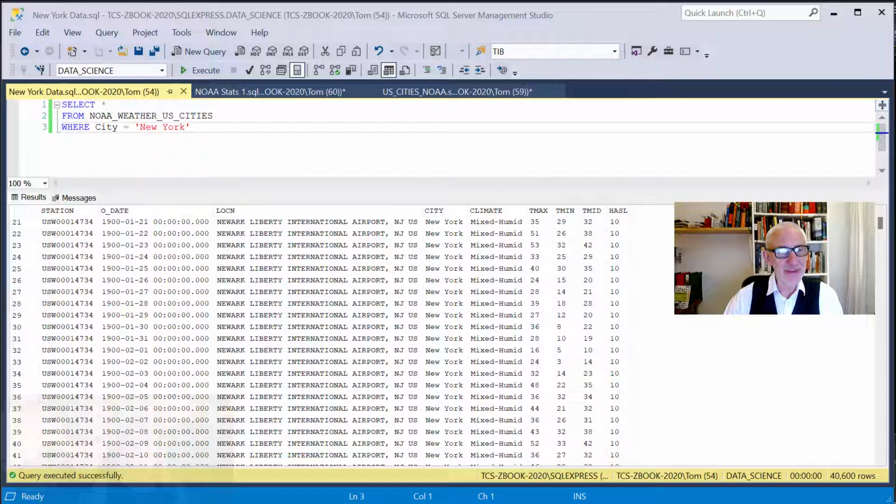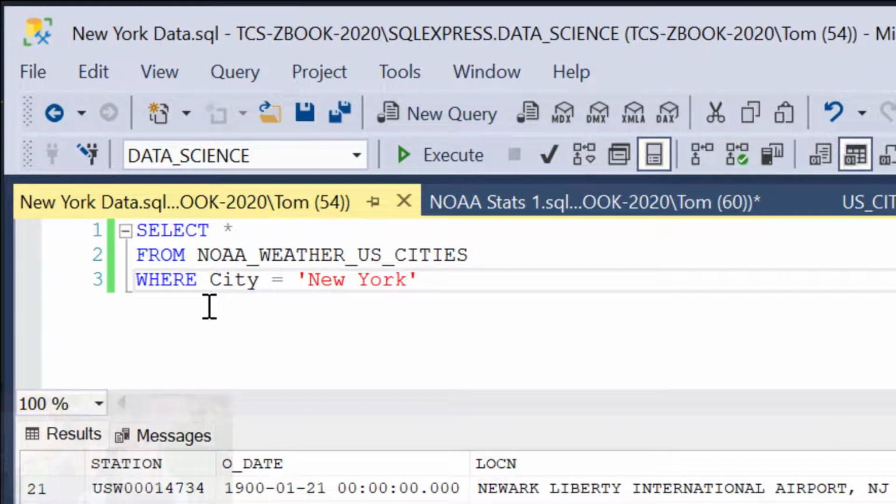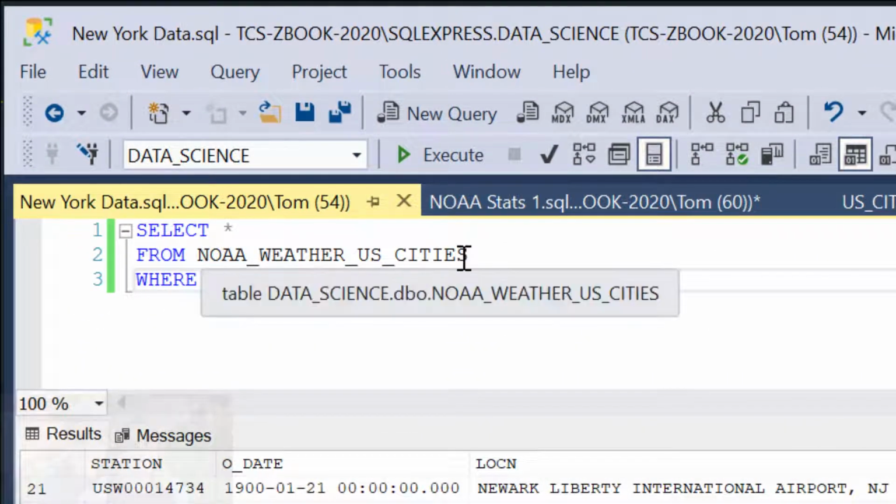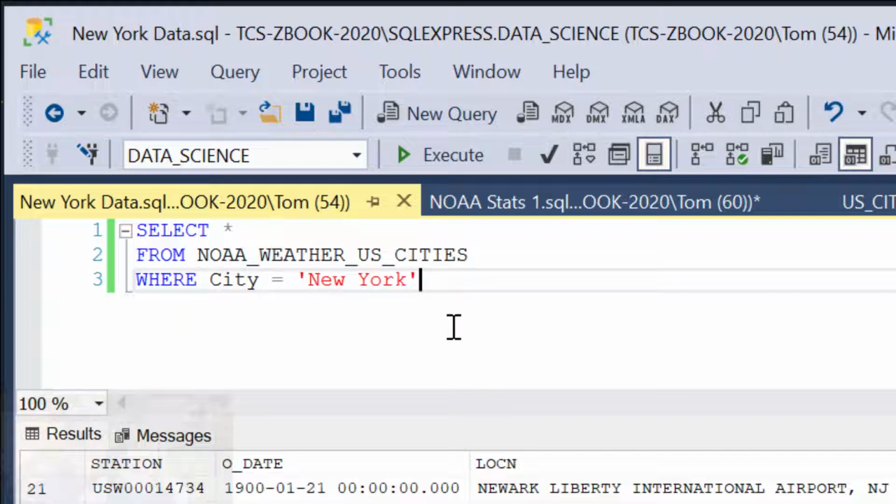So on the screen we can see inside my SQL Server Management Studio, not to worry about that, and inside the database I've got the NOAA data here. On the screen you can see that I've issued a simple command here. I've asked it to select all, that's what the asterisk means, from the database table, and I've restricted my output to where the city is equal to New York.